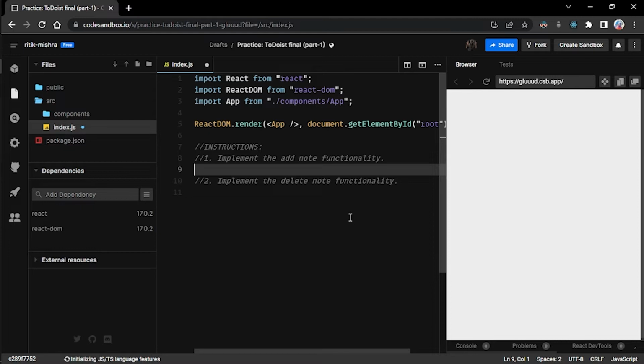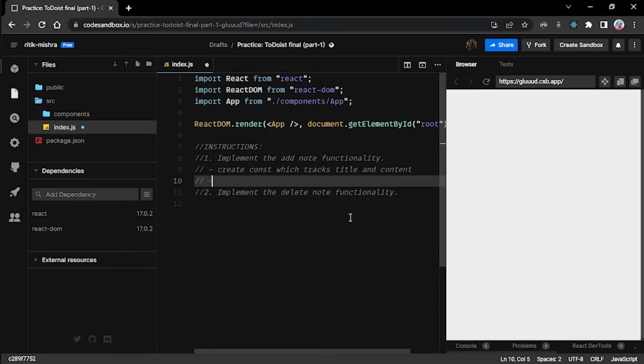In the add node functionality, what are the things that you'll be expected to do? Number one will be to create a constant. Which kind of constant am I talking about? The stateful one. A constant which keeps track of title and content. You might be able to guess which kind of constant I'm talking about here. So the number one thing is creation of such a constant.